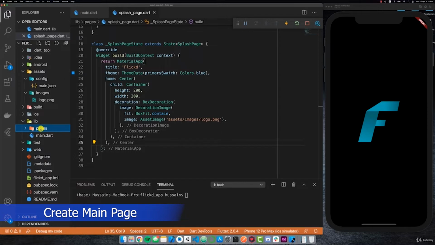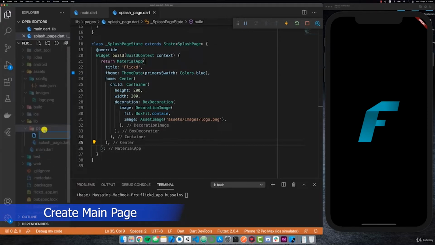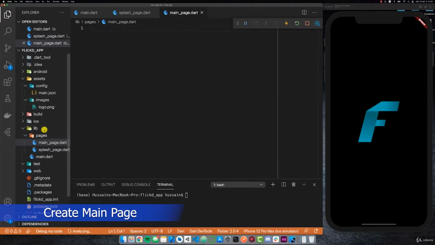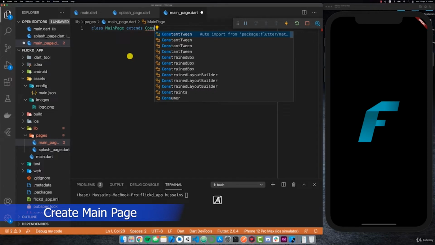So to get started, inside of my pages folder, I'll create a new file, and for this file, I'll name it main_page.dart. Once that is done, the next thing I'm going to do is create a class inside of here, and this class is going to be responsible for generating the main page. So I'll call it class MainPage, and it's going to extend a consumer widget. We would normally use a stateless widget or a stateful widget in general use cases, but we are going to instead extend a consumer widget.